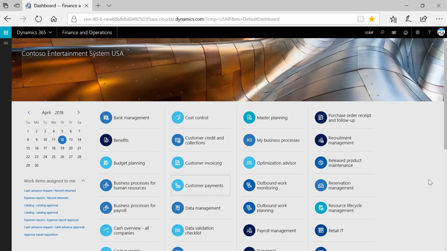In this demonstration, we are going to look at the interface areas for the system. We're going to look at the dashboard, the navigation pane, workspaces, and tiles. So to get started, let's talk about the dashboard.